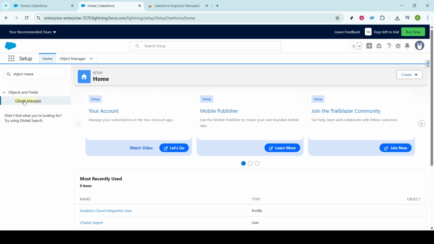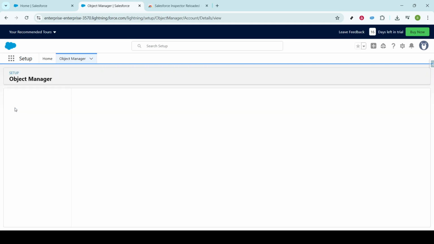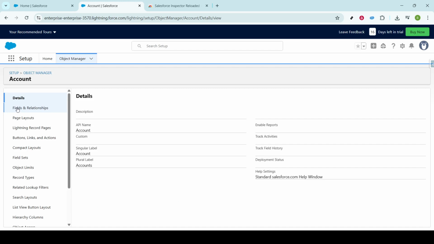At this point, you need to select the specific object for which you'd like to set default values. It could be anything from a lead to an account or any other object that's relevant to your setup and daily operations. Upon selecting the desired object, you'll notice a menu on the left side of your screen. Here, you'll want to locate the option labeled Fields and Relationships and give it a click.